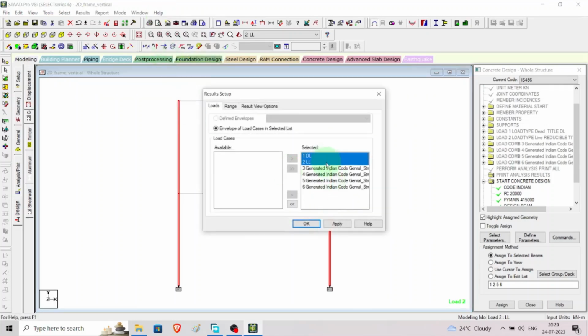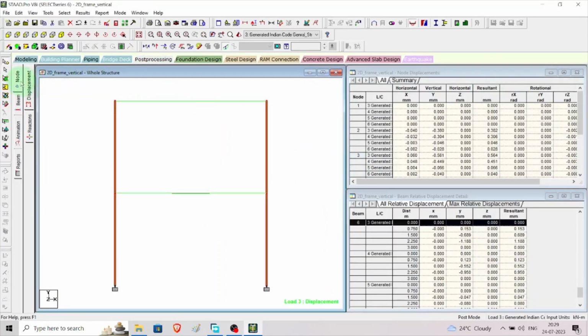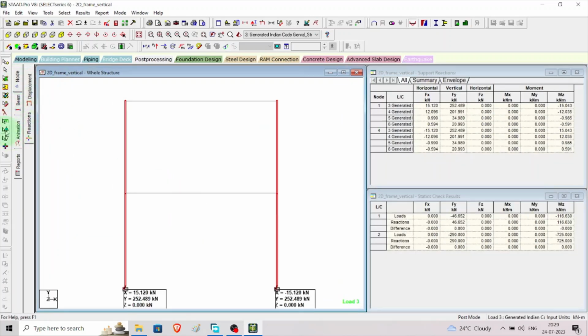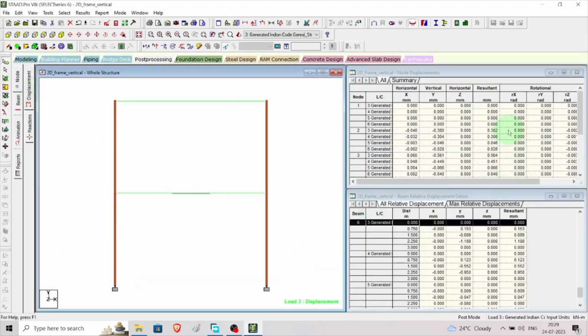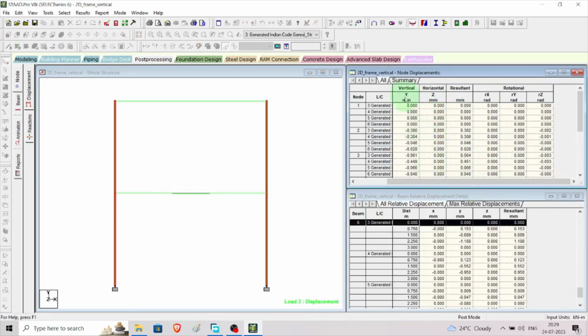We don't want dead load and live load, we are going to remove this one. We want to run analysis results for only combination, click OK. After that we can go to node reaction. By clicking on this, we can see the reaction forces of the support. Then here we can see the displacements also. Here in the y direction we can see the displacements.